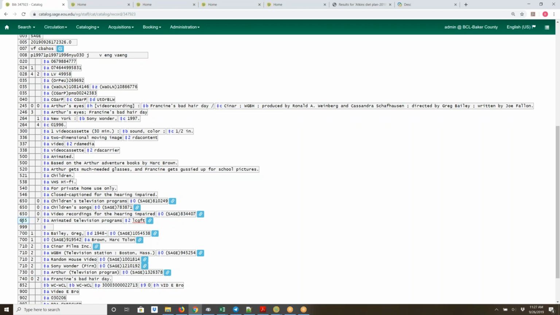Okay, and we wanted to add another 655-7. So when I click on add a new field, it automatically populates it with 999, and you just have to double click on it to change it to what you want. I'm going to tab over to the second indicator field, type a 7, tab over to here, tab again, and it was children's.